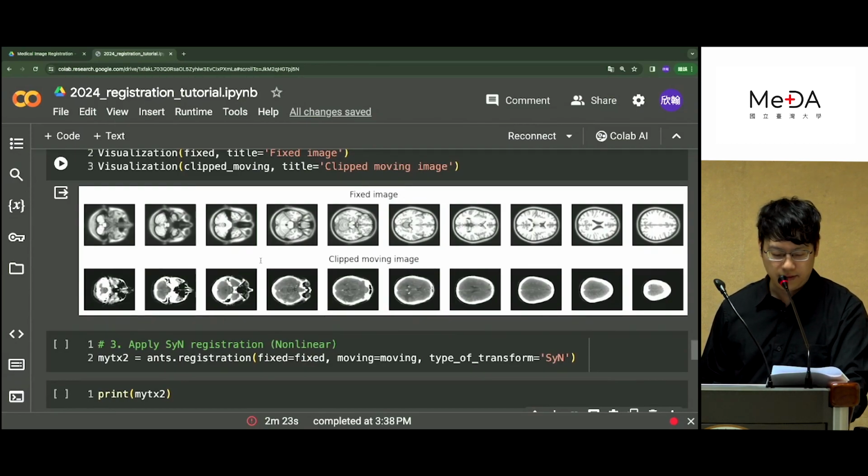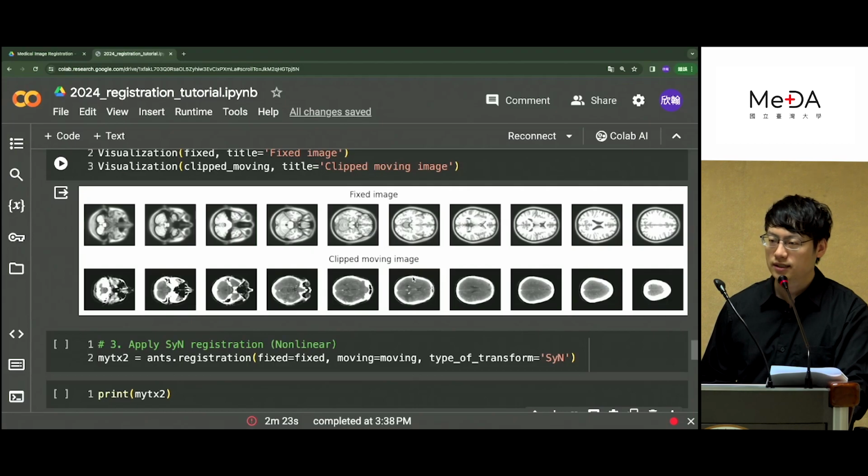Now, as you can see from the visualization of the fixed image and the clipped moving image, they are different in size and shape because there are two different patients. The first row is the standard brain or atlas, and the second row is the patient. So they are very different.